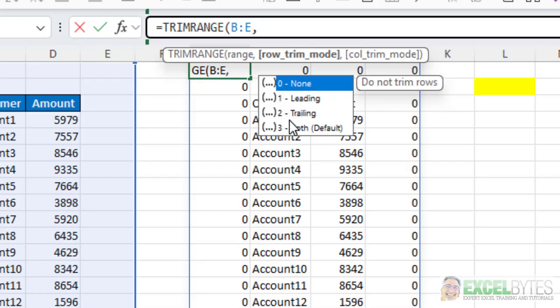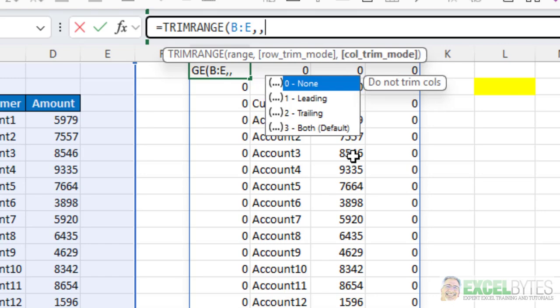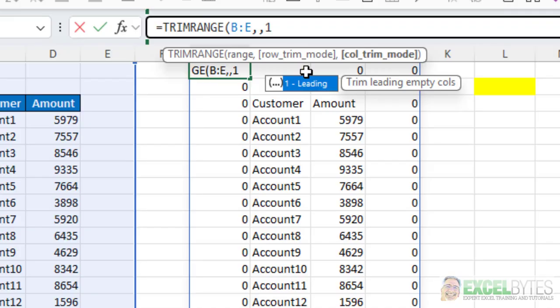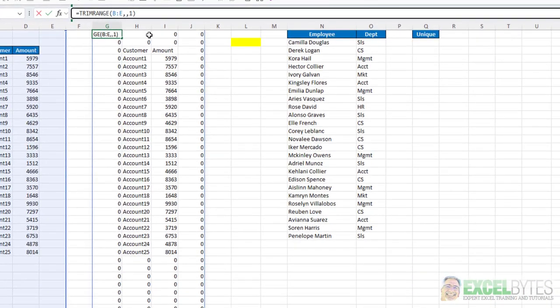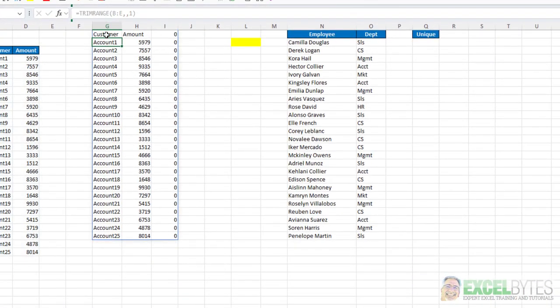If you want to get rid of all the blanks in the rows, you could just put another comma. If you want to eliminate the leading column but keep the trailing, you can put a 1 there in terms of the columns area, hit enter. Now I've eliminated the leading and trailing rows, but only eliminated the one leading column. So that's kind of the flexibility that you have with trim range. You can control what you pull over and what you don't.